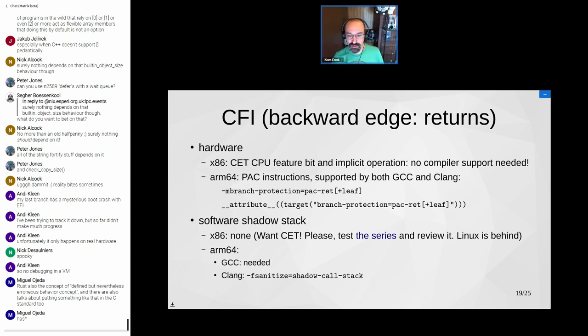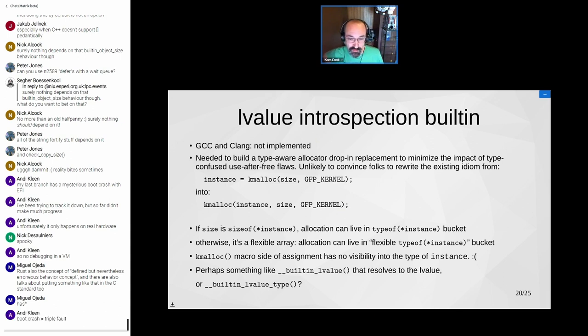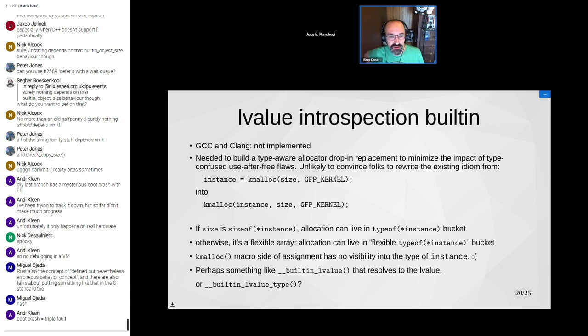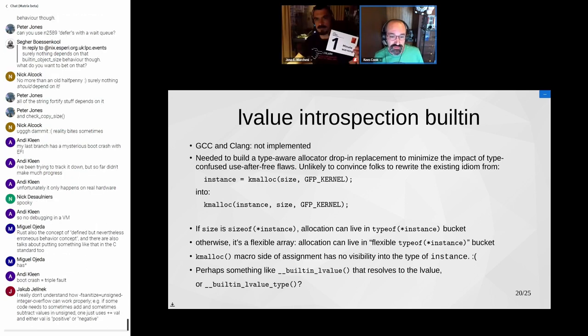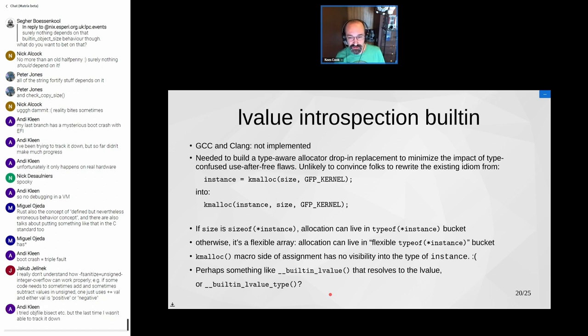which I find disappointing. And this is the totally bonkers thing that would help me with doing large rewrites in the kernel. Right now, I have a lot of instance equals kmalloc with some size or whatever else, and then rewriting all these so that we could take instance as an argument and use it is challenging in the kernel. But if we can refer to an L value or at least get the L value type on the right side, the macro, we would be able to do some interesting stuff with type segregated allocations and a bunch of other stuff.